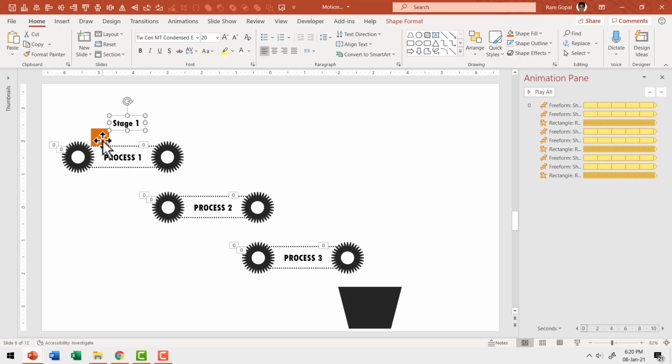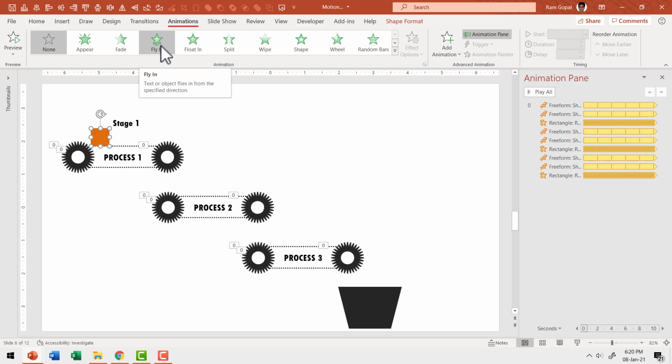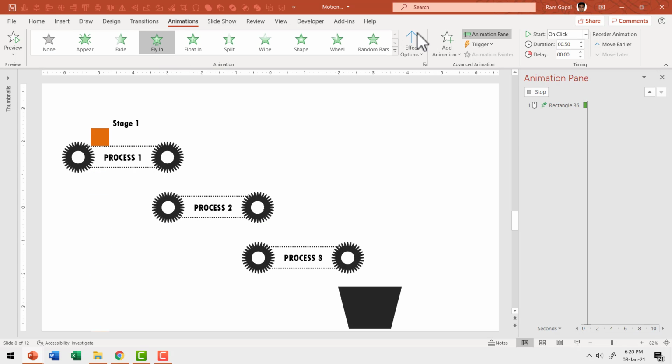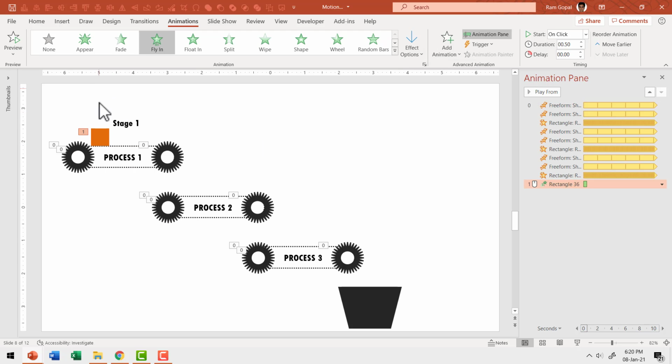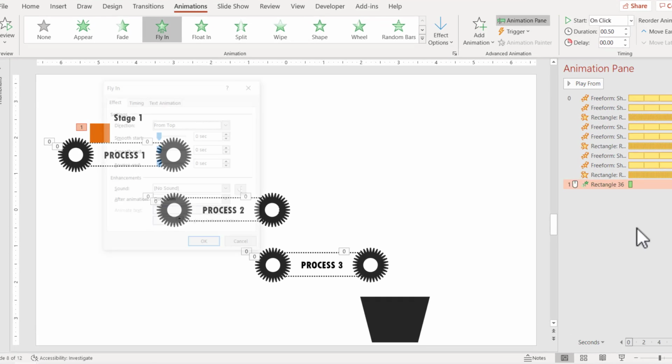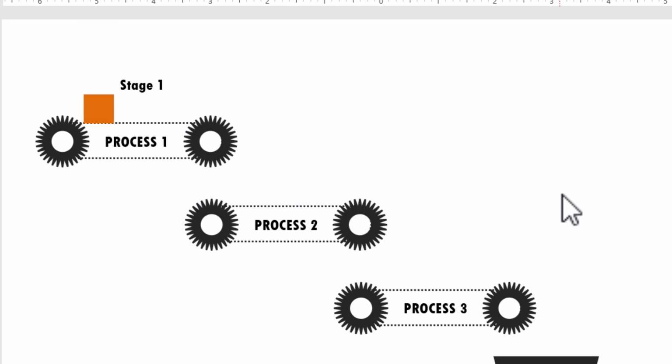Now we need to have this one enter the scene. So I'm going to select this object. Go to Animations and have this enter by Fly In animation, and it needs to fly in from top. You can see that that is how it enters the scene, and we need to have this bounce because you can see that this one vibrates. So we need to have bounce animation. So click on the animation event, go to Effect Options and add bounce end like this and say OK. Now that looks far more realistic.